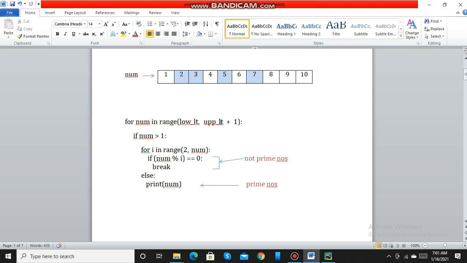The upper limit, it will always take 1 less. Now we have given the upper limit as 10, but the range function will take only up till 9. So in order to make it 10, I am adding 1 here. So our range will go from 1 to 10.